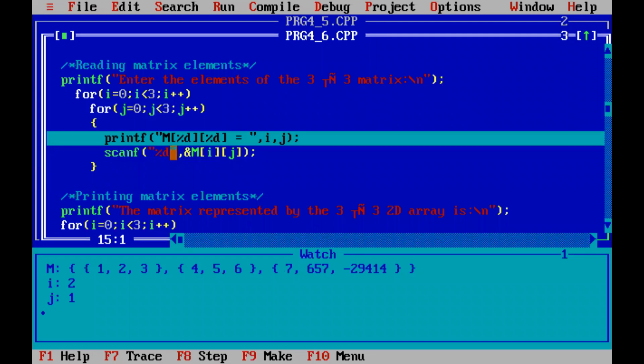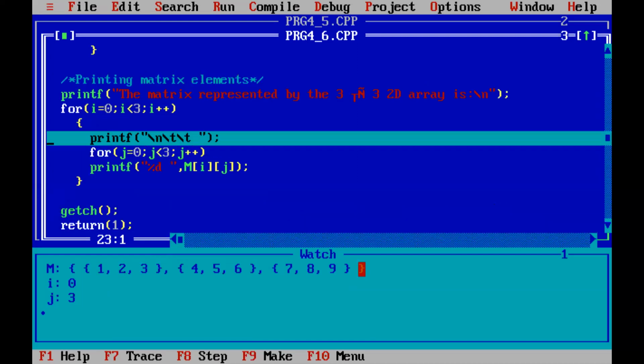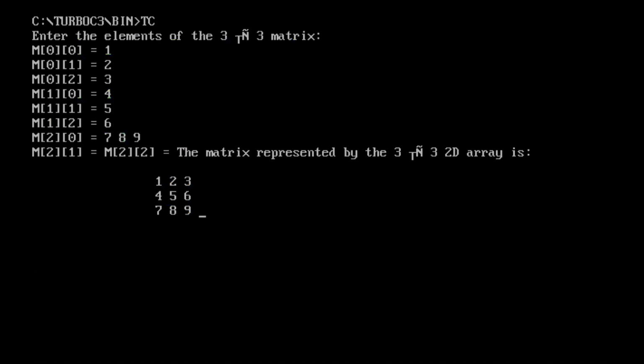I have entered those values directly, so these elements come into the array. Now you try to print what elements are present. These are the elements present in the array. We traverse through the array elements, and again we use the row index and the column index to traverse and print them. The logic will be the same. Now we can see the elements which are printed.